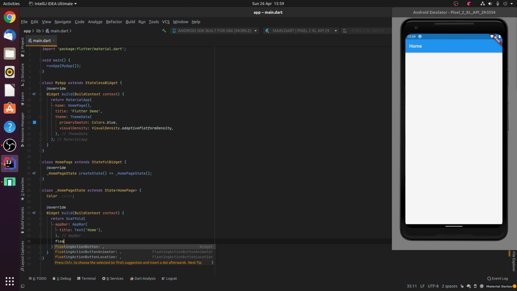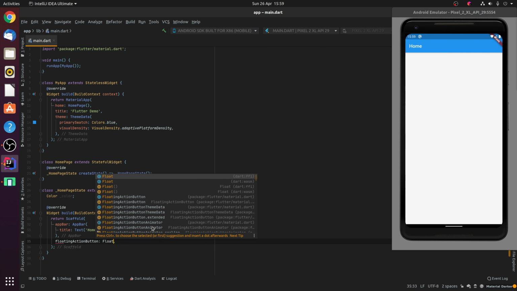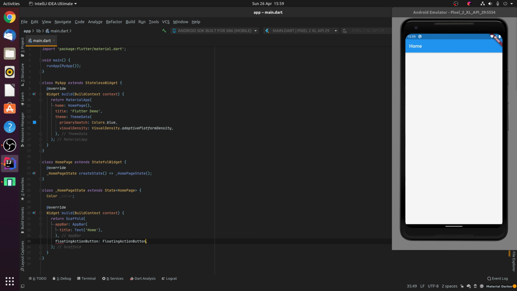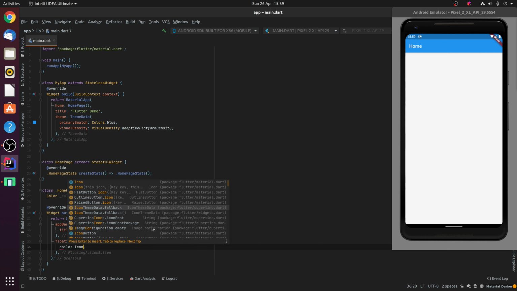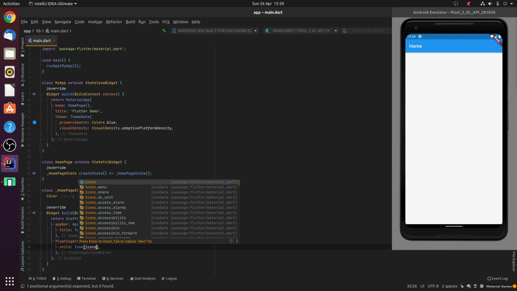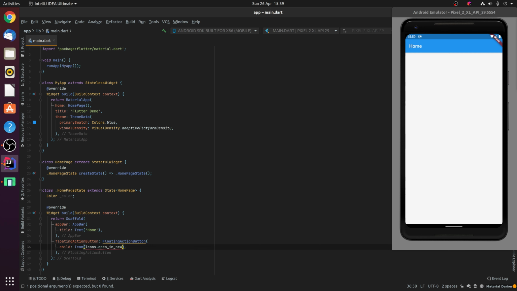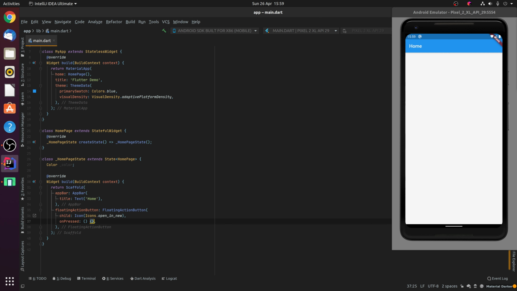Now what we're going to do is create a floating action button for the purposes of this demonstration. The floating action button is going to have a child, which will be an icon, which will be the open in new window icon. We'll also need to specify the onPressed callback function, and for now we will just leave that blank. You'll notice there we have our floating action button with the open in new icon as its child.